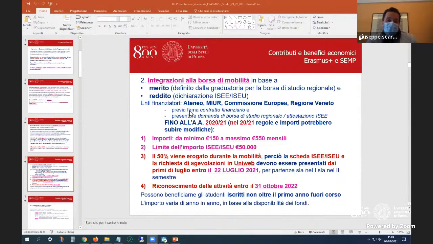Plus the 250 or 300 euro per month. This is very important, because the limit of ISEE is 50,000 euro. Don't forget to apply for ISEE by the final deadline of 22nd of July. Pay attention to this. We will remind you of this, but pay attention.